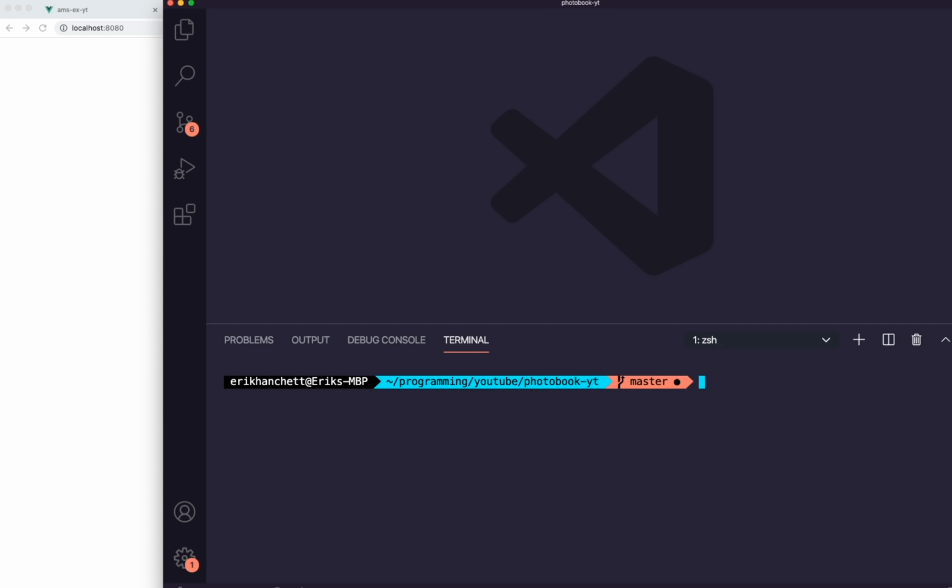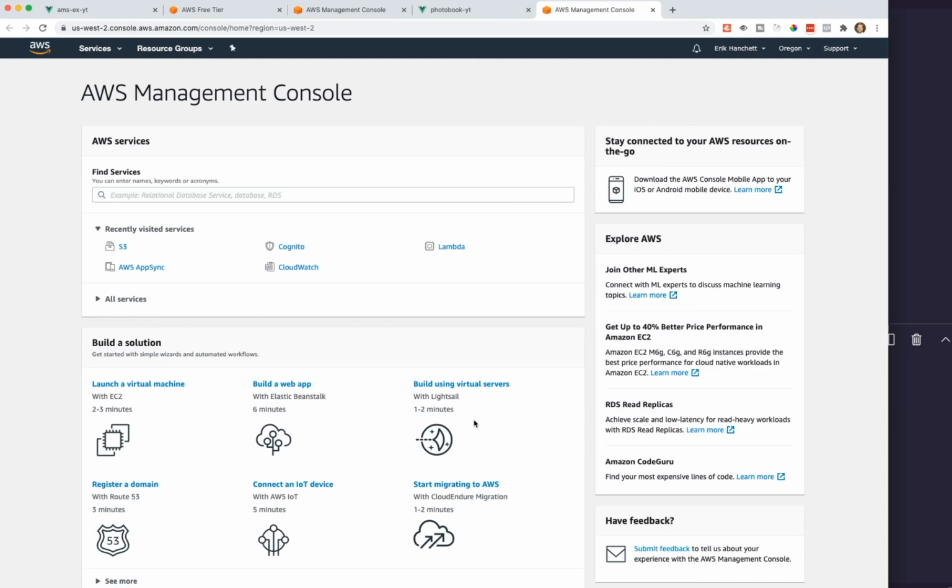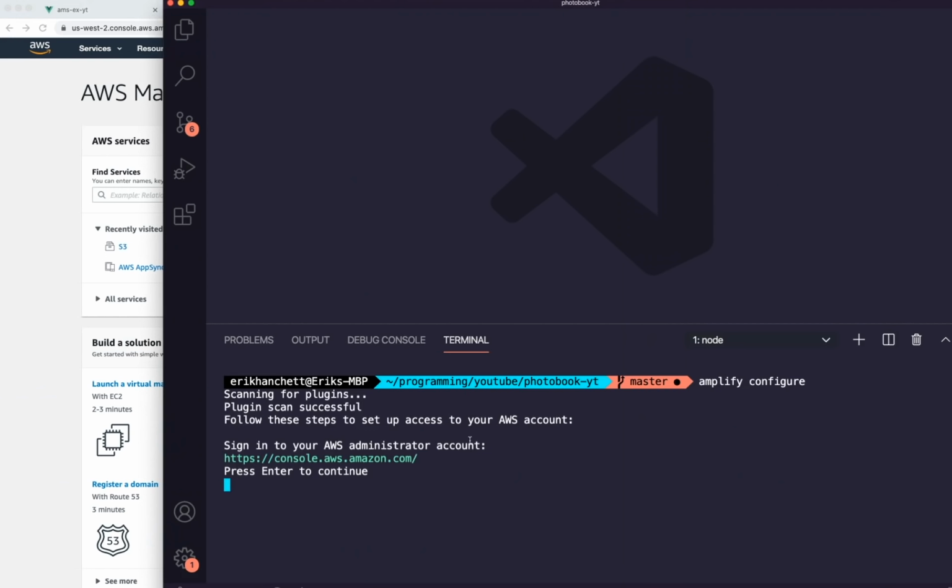Okay, so let's go ahead and set up AWS inside our app. So to do that, remember before we installed the AWS Amplify CLI, so we can do amplify configure. And what this will do is it will basically scan for plugins. It's going to try to set up AWS Amplify in our CLI, and it'll connect to our console and set up everything we need. So it went ahead and actually opened up a new browser window, and it opened up the management console. Now it's asking to go ahead and sign in. Since we're already signed in, I'm going to hit enter here.